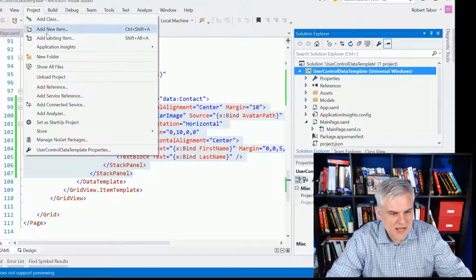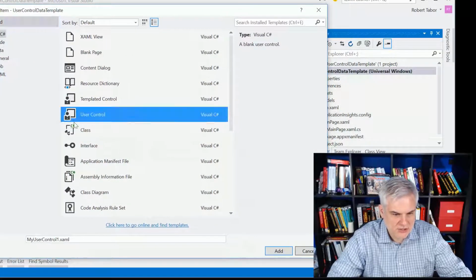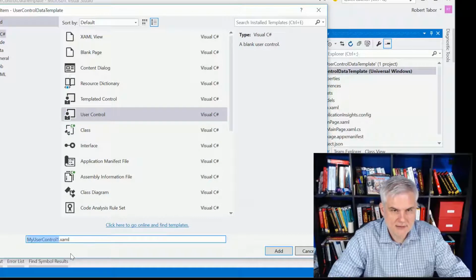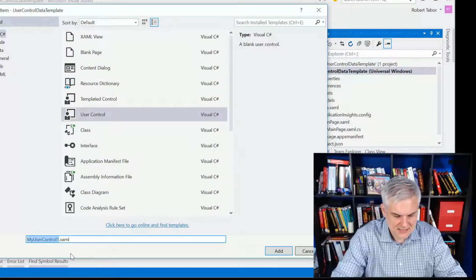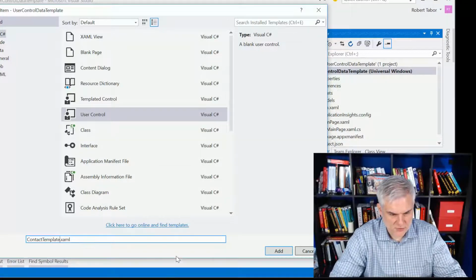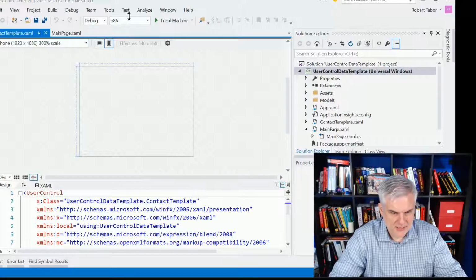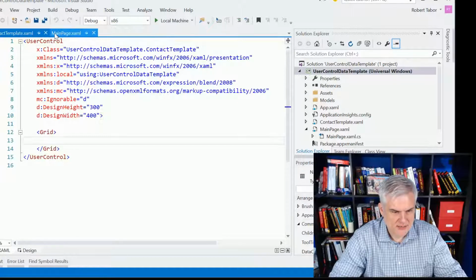So in this case, I'm going to add a new item, and in the Add New Item dialog, I'm going to make sure to choose User Control, and I'm going to give it the name Contact Template, because that's what I'm using it for, a template for individual contacts. Great.